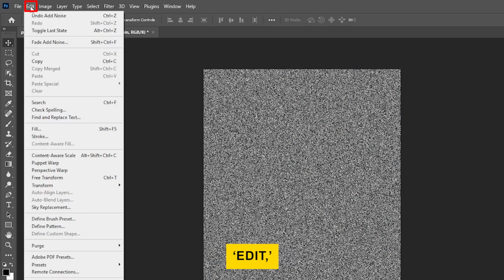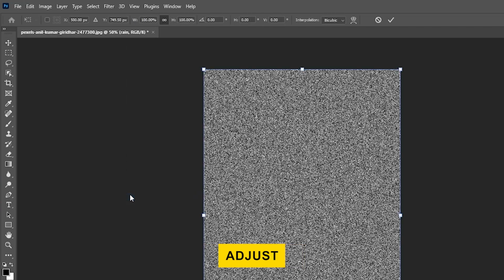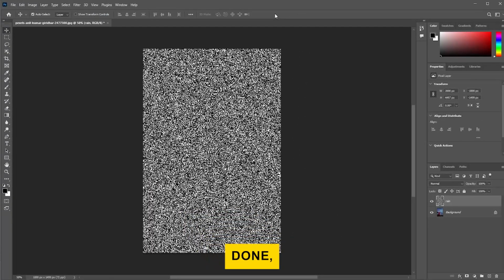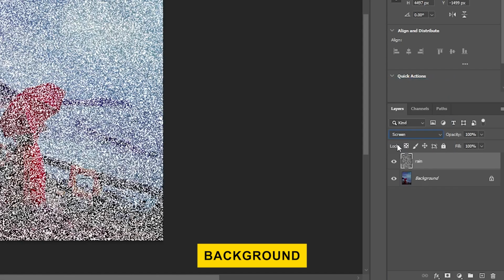Go to Edit, then Transform, and choose Scale. Adjust the width and height values accordingly. Make sure the link icon is clicked to keep the proportions even, and apply the changes by clicking the check mark. With that done, switch the layer's blend mode to Screen, so the black background disappears, leaving only the raindrops visible.